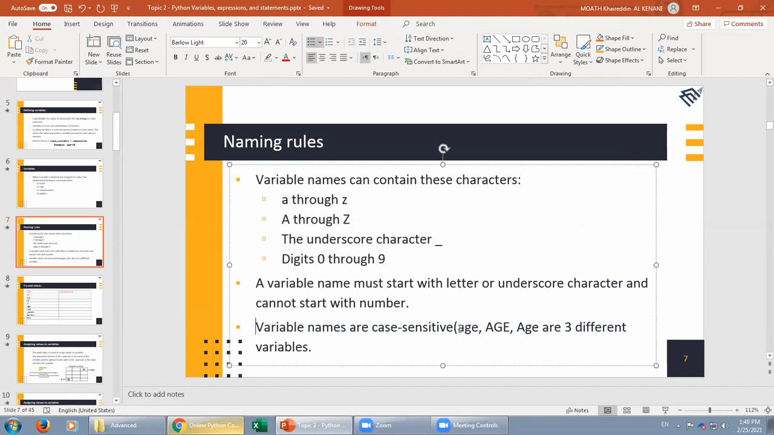طيب هل الكابيتال بيفرق عن السمول؟ نعم. بيسموها case sensitive، يعني حساسة لحالة الحرف. إذا كان A كابيتال، age هذه غير الـ age الثانية، وغير أي نوع آخر، يعني بعتبرها واحدة ثانية.